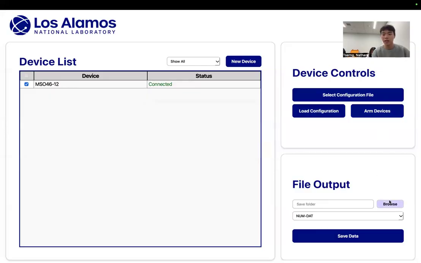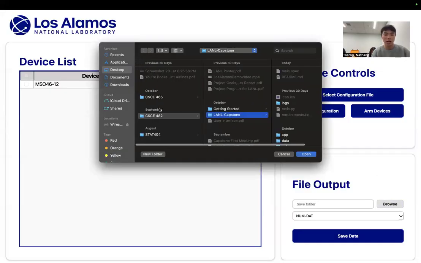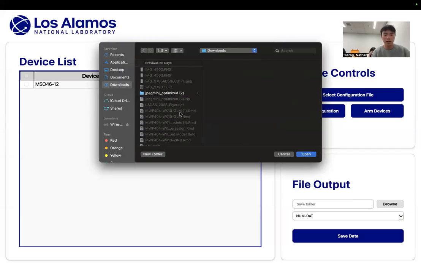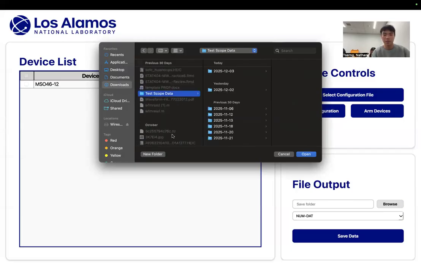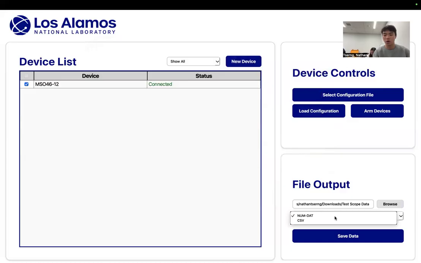So if I were to save the data, I can browse in a file and find a random folder to where I want to save it. And as you can see, our data is organized by the day. And if you haven't saved any data that day yet, it'll automatically create a new folder to be able to visualize it a little bit better. So as you can see, we also have NumDAT format and a CSV format.